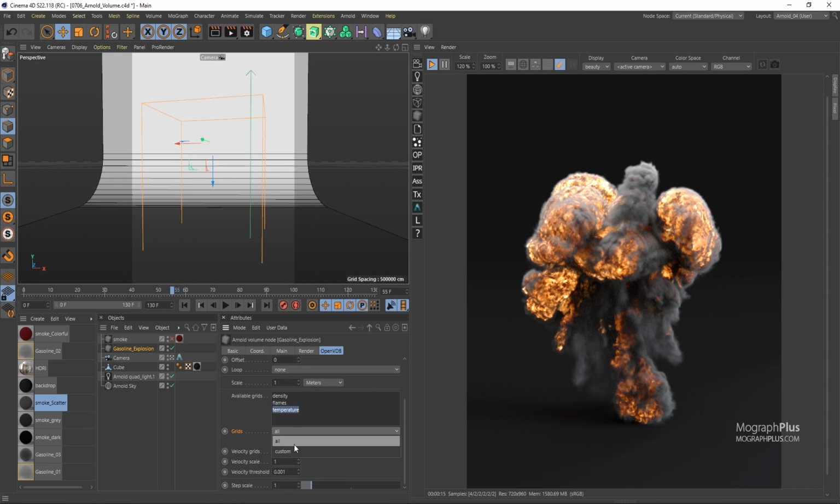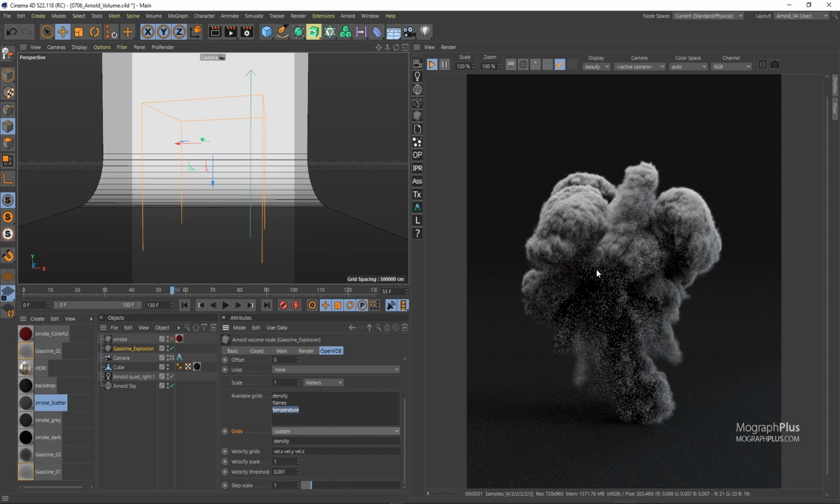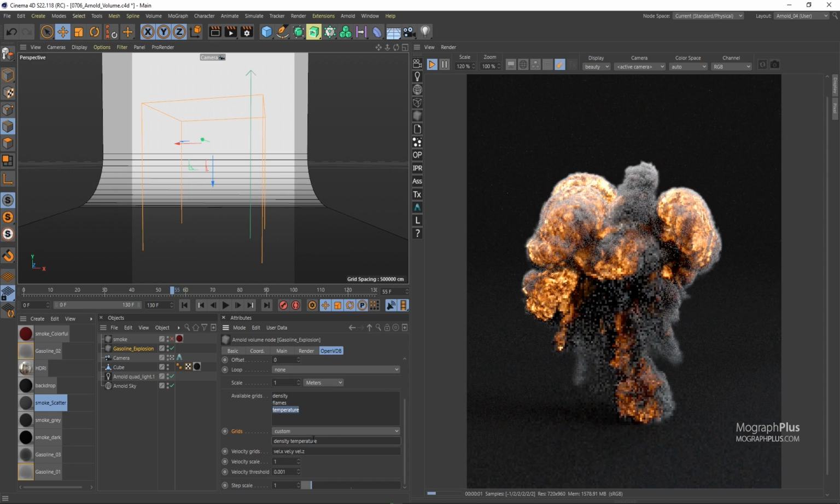Right now, because just the density channel is available in the shading context and the temperature channel is not, we only get the smoke and the fire is gone. I can add the temperature manually here. And this will make the temperature channel available as well.